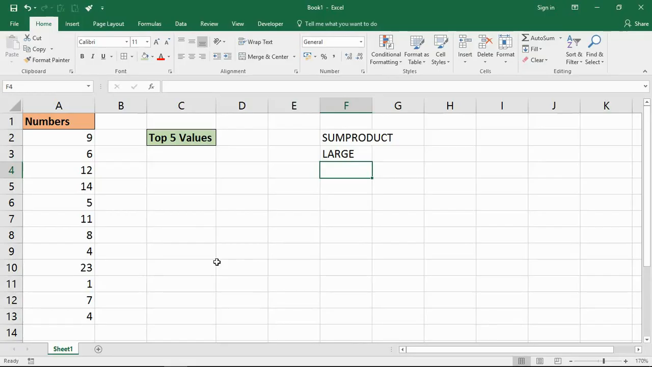And in this video, we are going to look at how to sum the top five values from a range. And this example can easily be adapted to sum just the top three or the top 10 or the top eight or whatever you need. Now I'm going to achieve this with a formula, and this formula will use the SUMPRODUCT function and the LARGE function. That is how I'm going to achieve this.